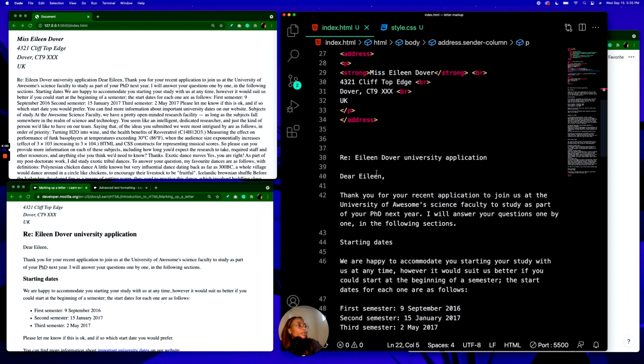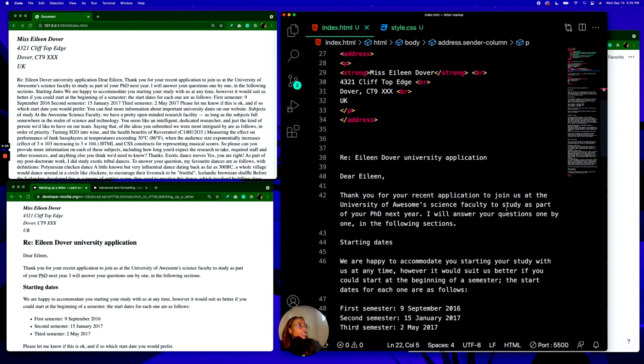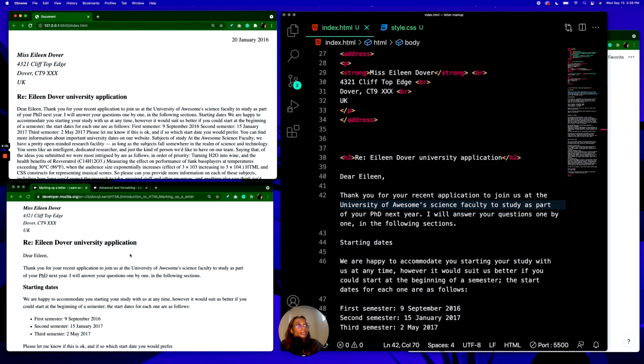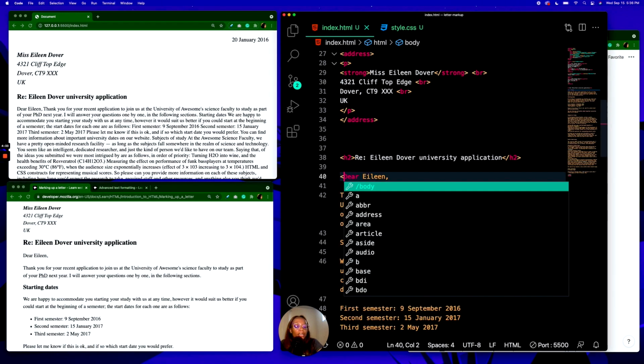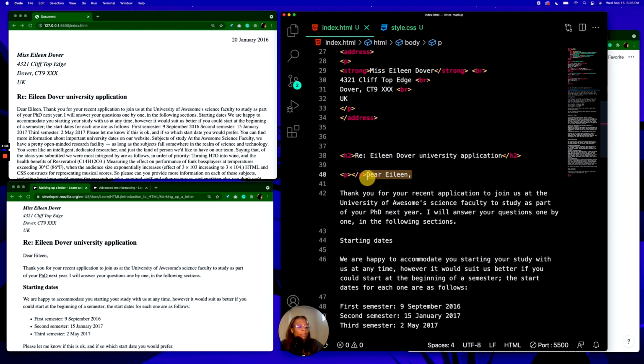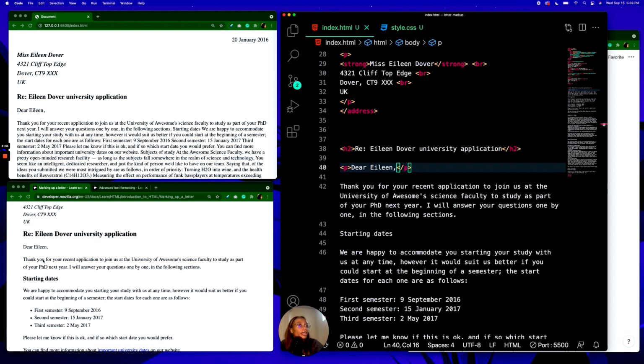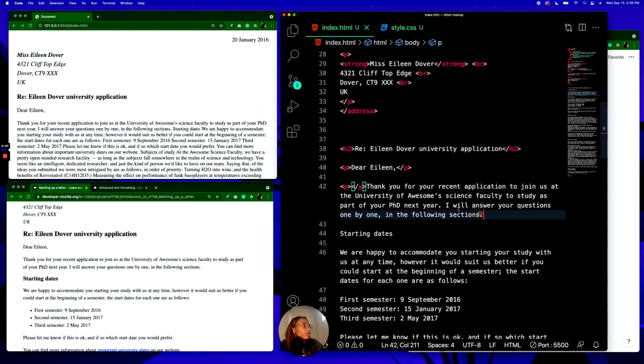So Eileen Dover University application. That looks like probably an H2 header. So I'm going to make this an H2. Okay. Yep, that looks good. And Dear Eileen, wrap that in a P tag. And then the first paragraph, thank you. Wrap that in a P tag.